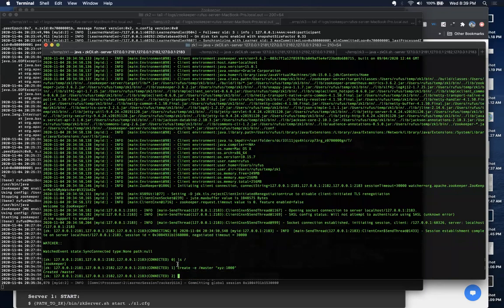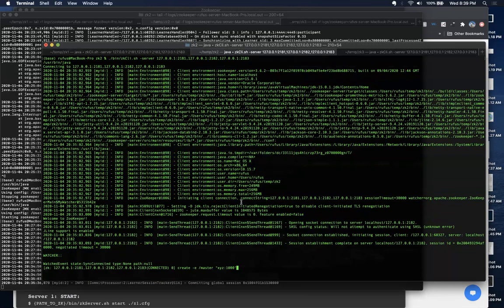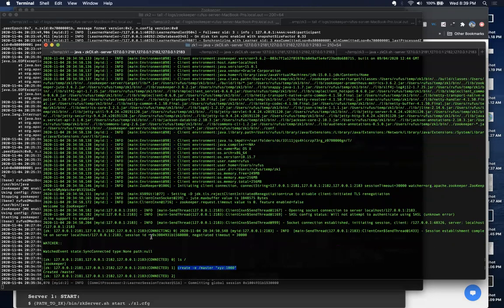Now if I go back to my client 2 and try to create the master, it tells me that the node already exists. So let's say we have multiple nodes in the system: the first one that successfully executes this create command, or calls an API in an actual system, would be able to become the master by creating the slash master z node. And we see that it's an ephemeral node.